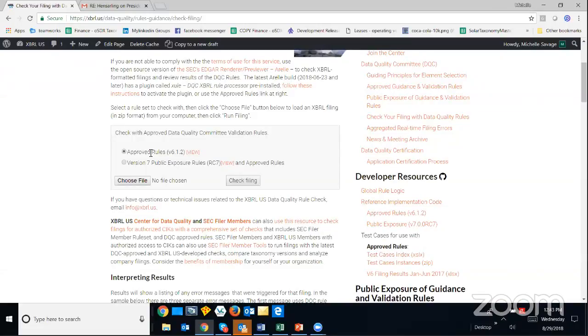So I can either check just all of the approved rules. And as you know, we're up to the 7th rule set, which is out for public review. So we have rule sets 1 through 6, which are final and approved. So I'm going to go ahead and check version 7, which is the public exposure rules, plus the approved rules. So this is going to give me rule sets 1 through 6.